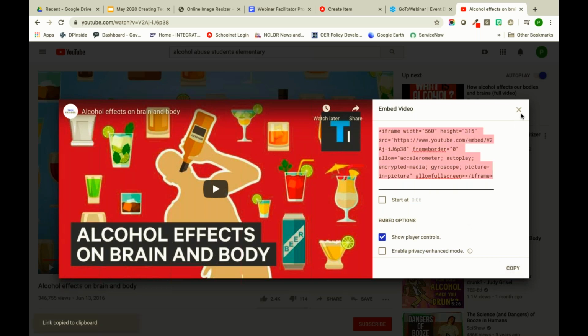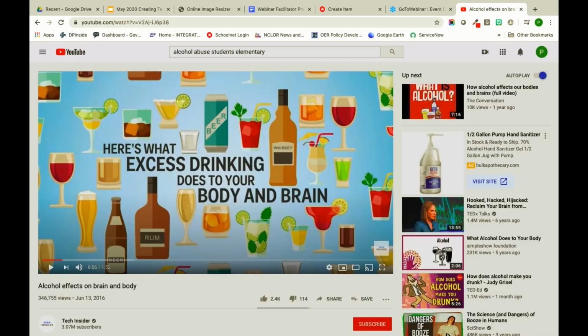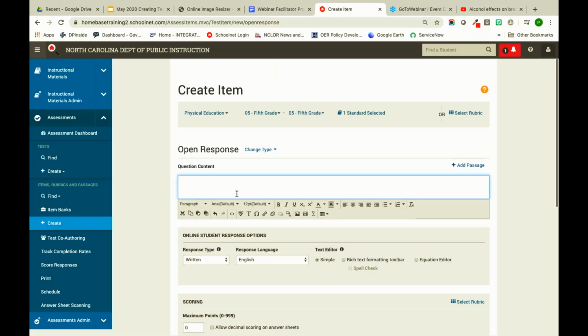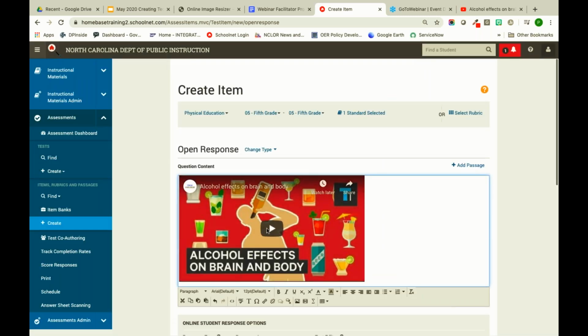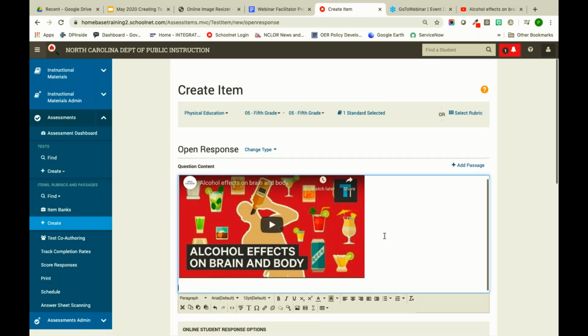All right. And then I'm going to go into my item, and I'm looking for the source code icon, which looks like this little less than, greater than symbol. And I'm going to paste that source code into there. All right. And so now I have my video in my question, and then I can continue to ask, list 3 effects of alcohol on the brain and body. All right.